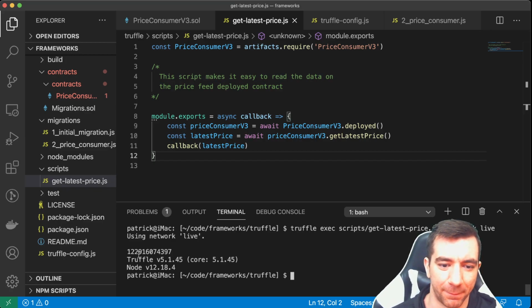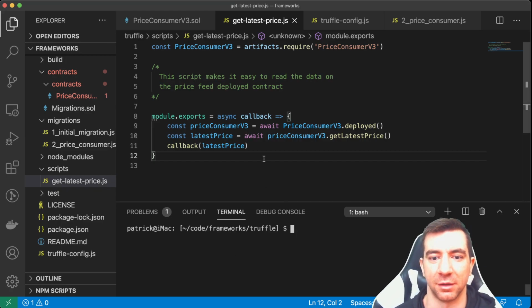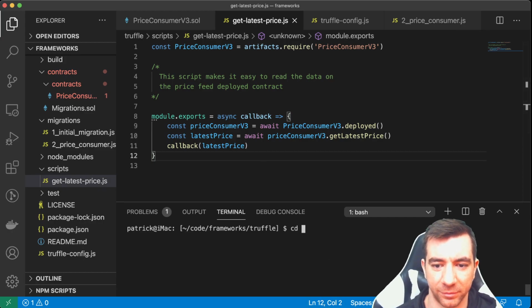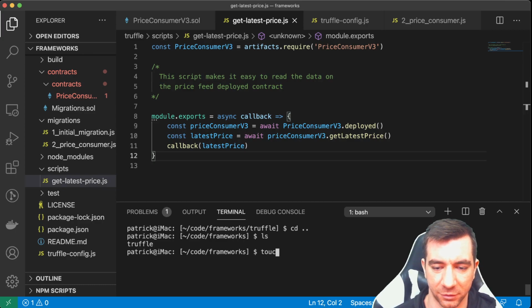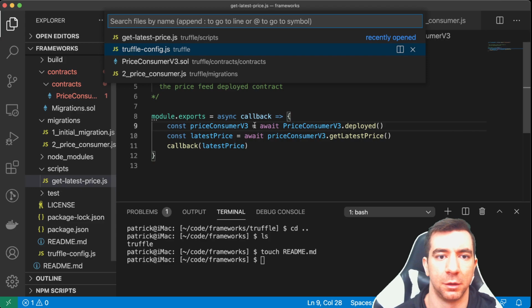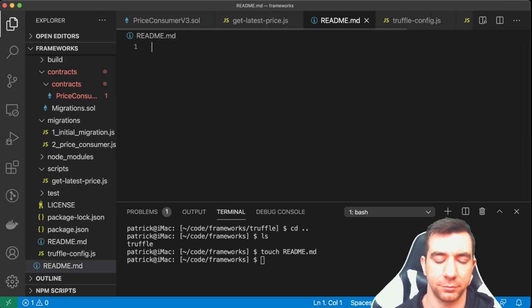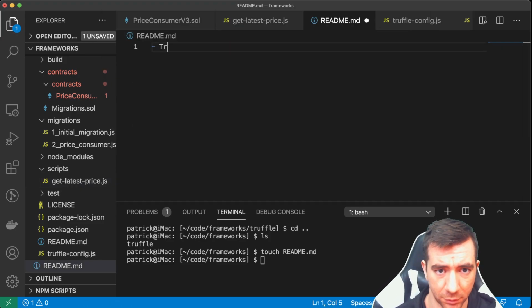Holy shit, look at that. Boom. All right, cool. Truffle. Done. Oh, I should make like a boom boom. ls. touch readme.md. Readme. Truffle x.